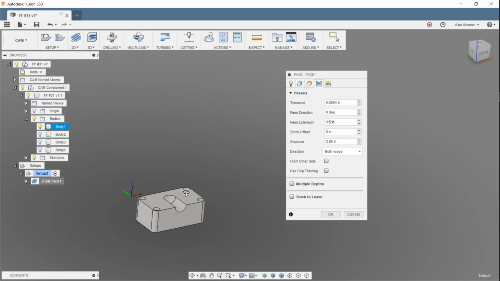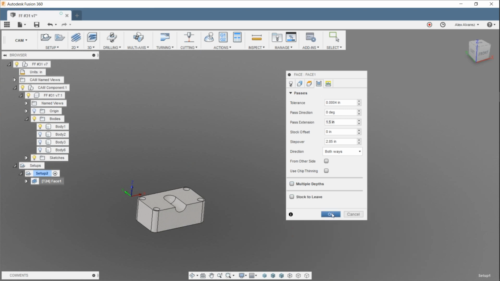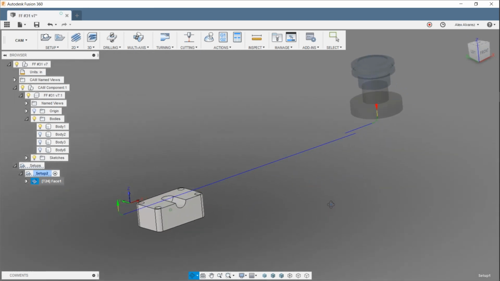Again, we offset it 50 thousandths, so that's a good value for the facing operation or for the face toolpath to take off. If that was a little bit too much of an aggressive cut, I can always do multiple depths. Right. I'm going to be fine with that. All right, so there's our facing operation.